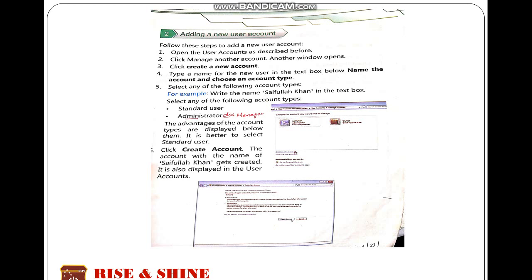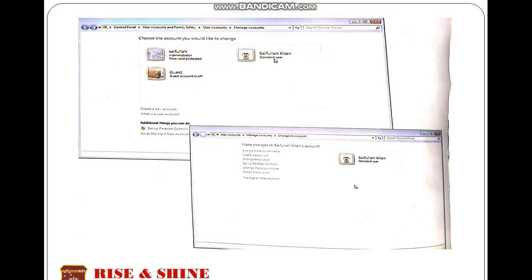After selecting the option, click the following option. As we are trying to create the account, so we will click create an account. Next, our account is created. Open the user account window. Click the account you want to change. If you are an administrator, you can also change the other user account. In this case, click the Saifullah Khan's account. The account opens for the changes.